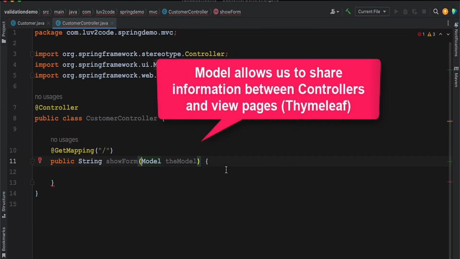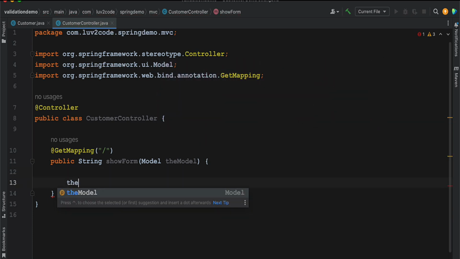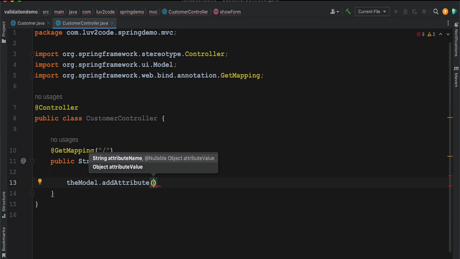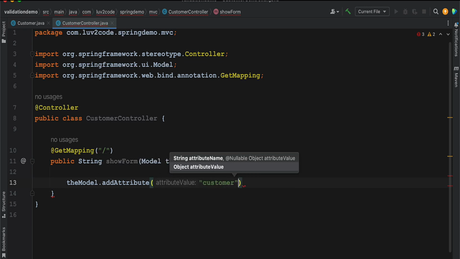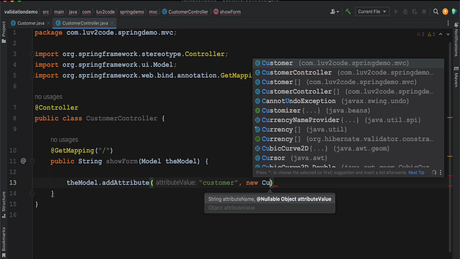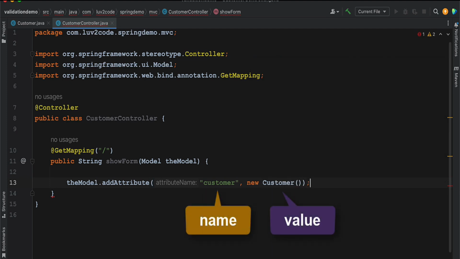And remember, the model allows us to share information between the controllers and view pages. So we can add data to the model in the controller code, and then the view pages will be able to access that data from the model. So here we'll go ahead and add data to the model. We'll say the model.addAttribute, and then we give the attribute name and the actual attribute value. So the first item here is the name, and then the second item is the value.